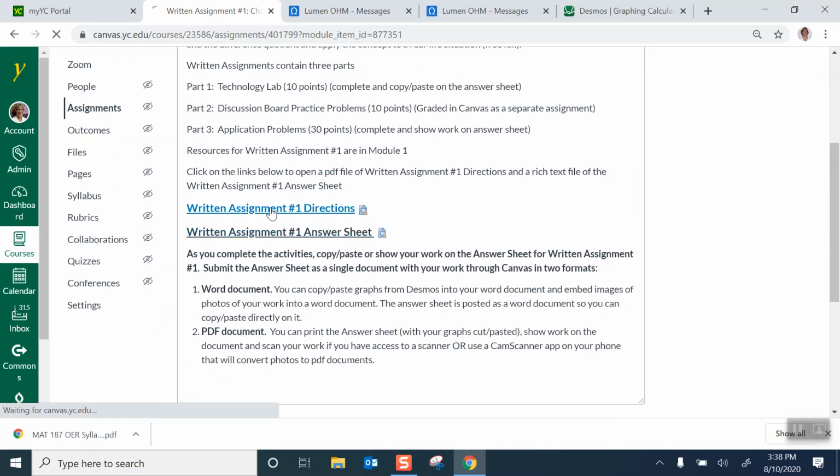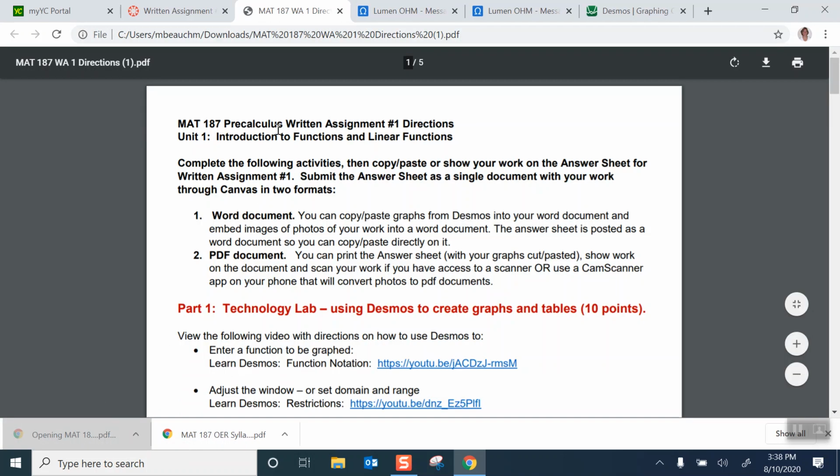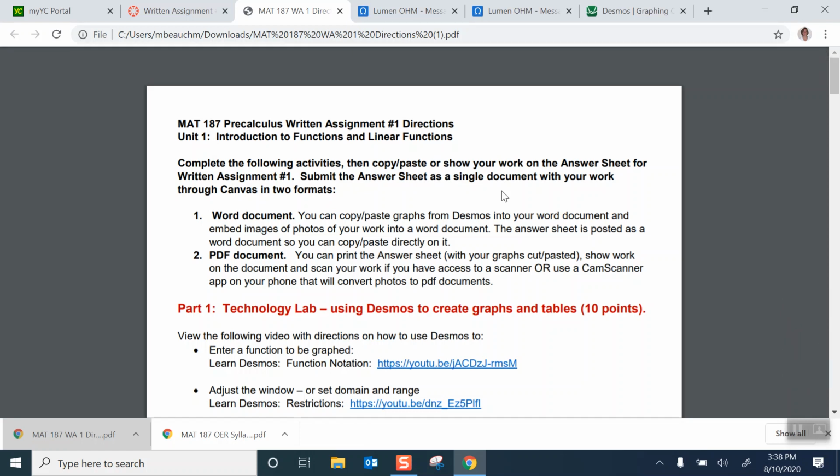So what you've got in here are the directions. So I'm going to click on that. These are in PDFs. So the directions are: complete the following activities, then copy, paste, or show your work on the answer sheet for written assignment 1. Submit the answer sheet only as a single document with your work in one of 2 formats. So you can choose a Word document. So you can copy and paste graphs from Desmos into your Word document and embed images of your work into a Word document. The answer sheet is posted as a Word document, so you can copy and paste directly on it. If you choose to do it this way, that's perfectly fine.